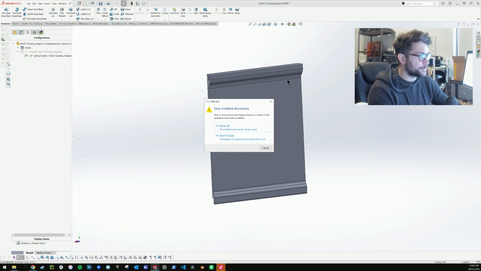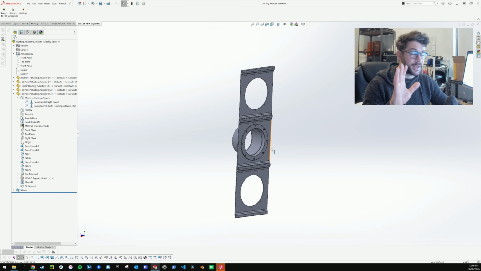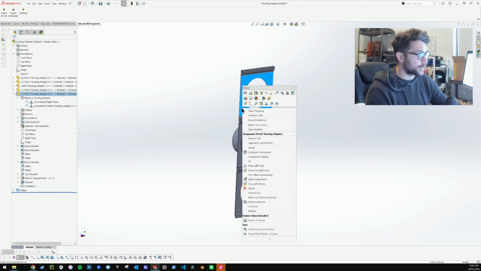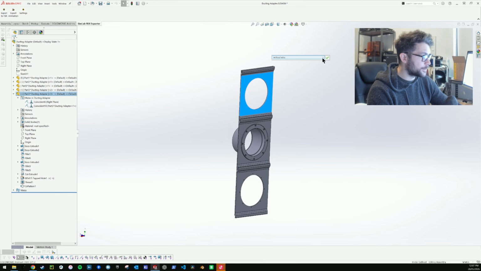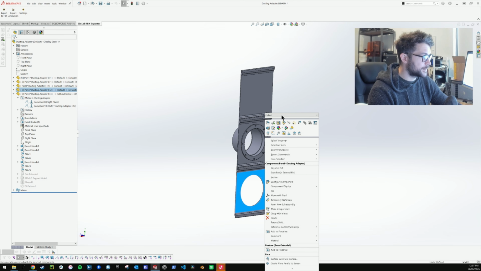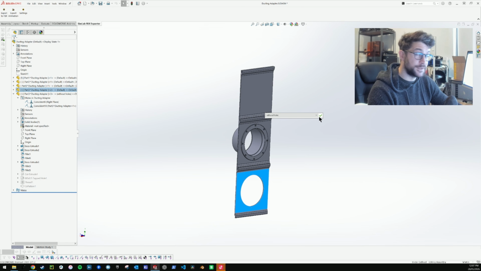All right, let's close off our part. Remember to save it. And finally, how do we actually use that in an assembly? Just right click on the part and you'll see this little drop down up here. This is the configuration selector. We can just make that one without holes and tick it off. Same thing here, without holes. You do need to click this little tick button.